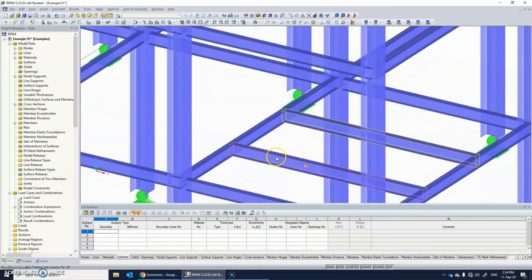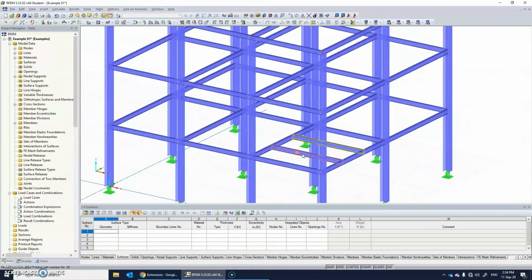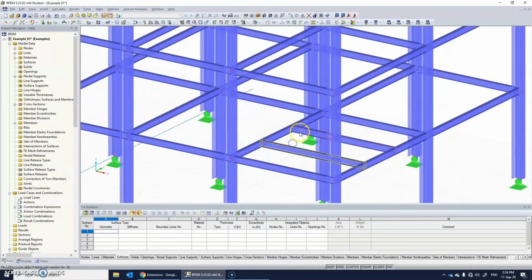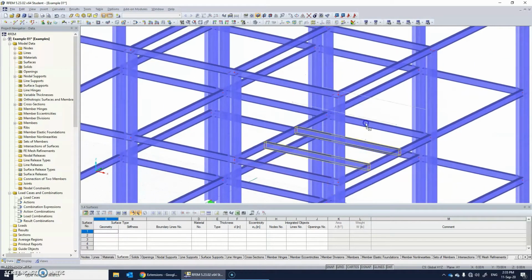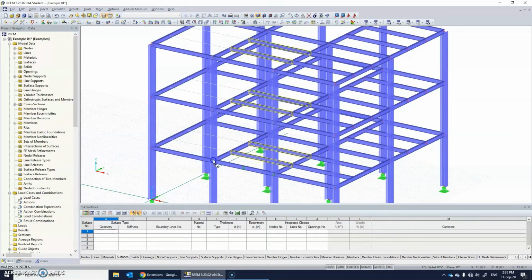Now we need to copy this to the entire frame. For that, let's select these two, click this node, drag it to this node. We have one copy. Click on control, drag it to this node. We have another copy. Now let's select all of these, click on control, you have a copy here, click on control, you have a copy here, you have a copy here.